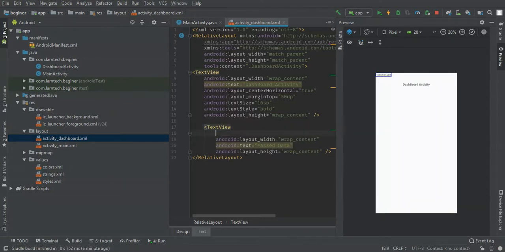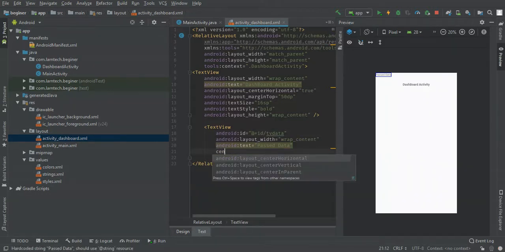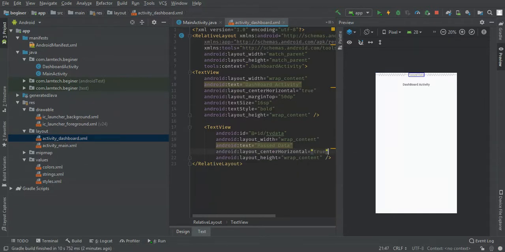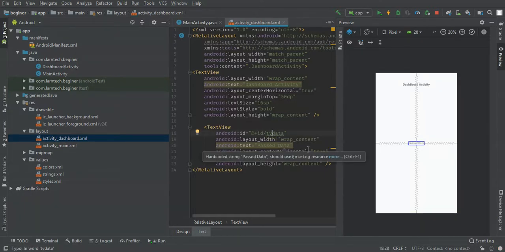We are going to give it ID, data, TV data, and we are going to center horizontal, true, center vertical, true. So this text is going to display the passed data, so we can even remove this one.